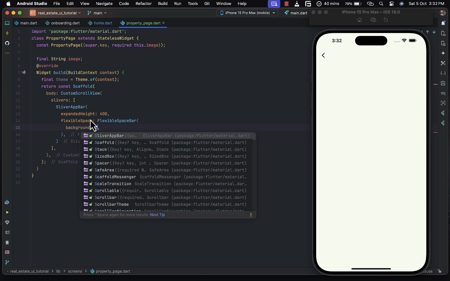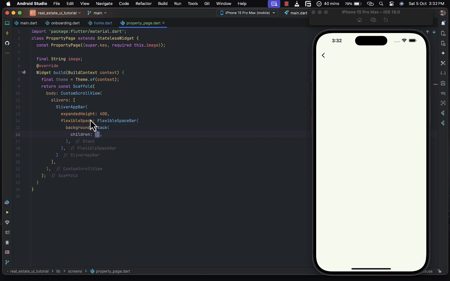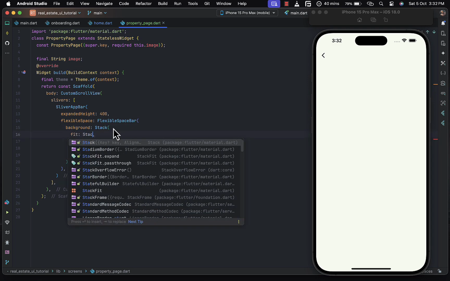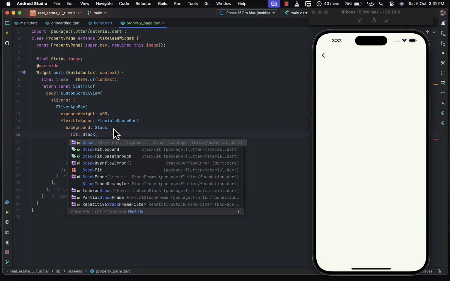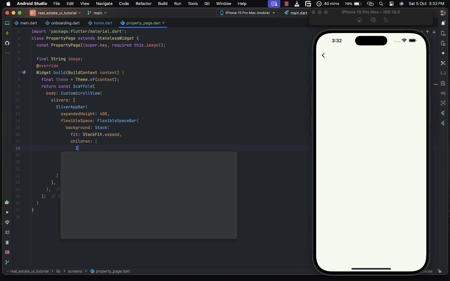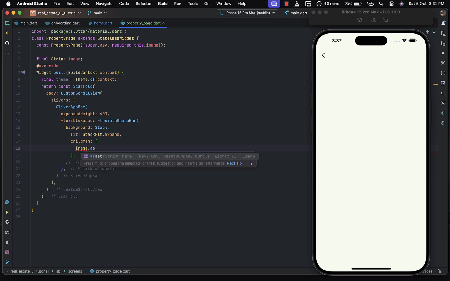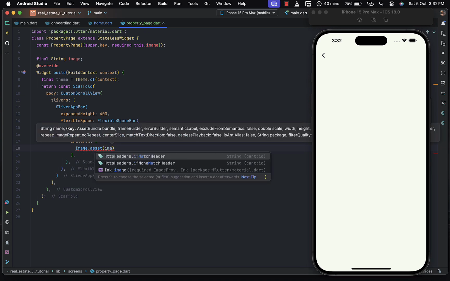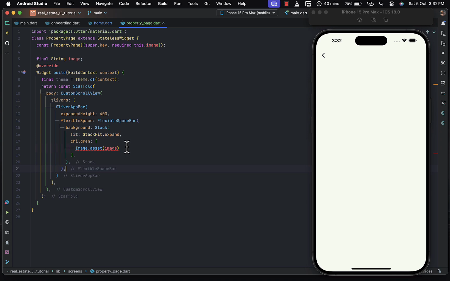Give it a background, and the background is going to be a Stack widget. We're going to position things on top of it. So for the Stack, we're going to set the fit to StackFit.expand. And in our children, we are going to provide our image. So we're going to require the image from our assets. Then we pass in the image in here. Let's get rid of the const.